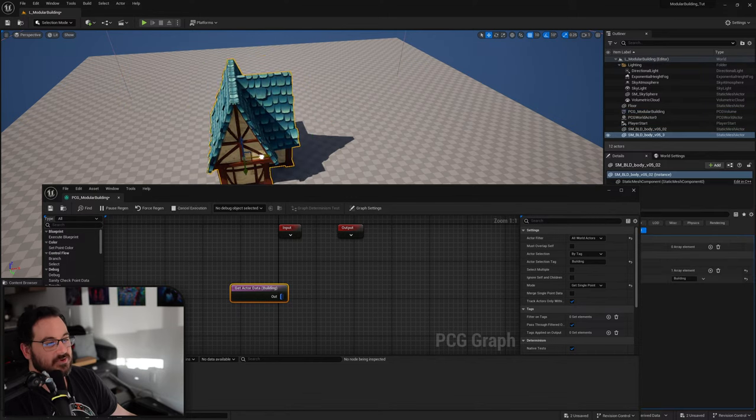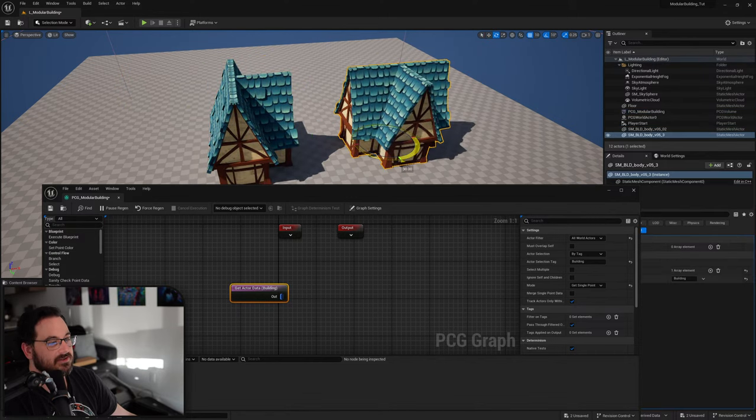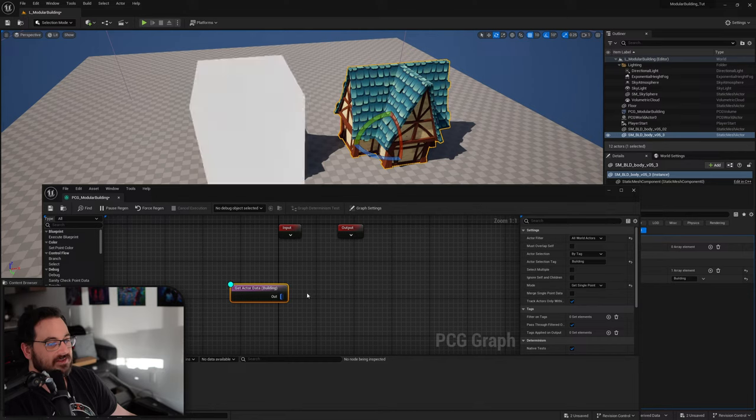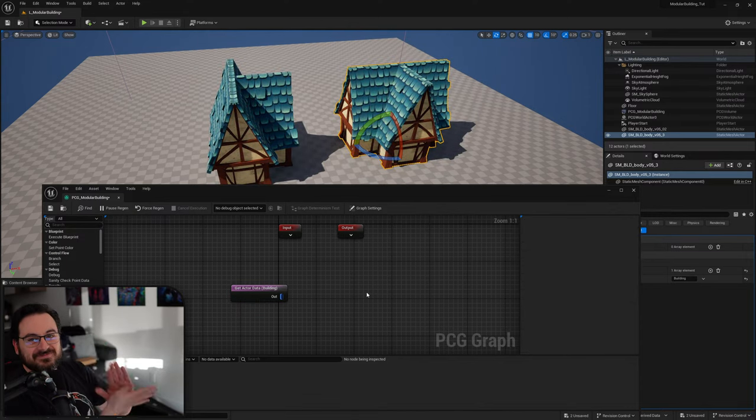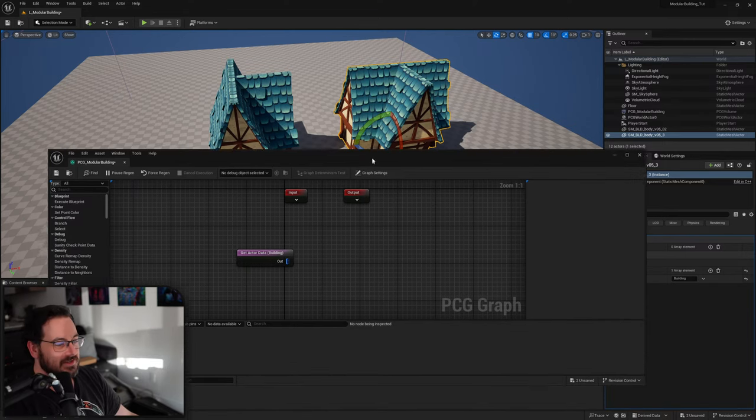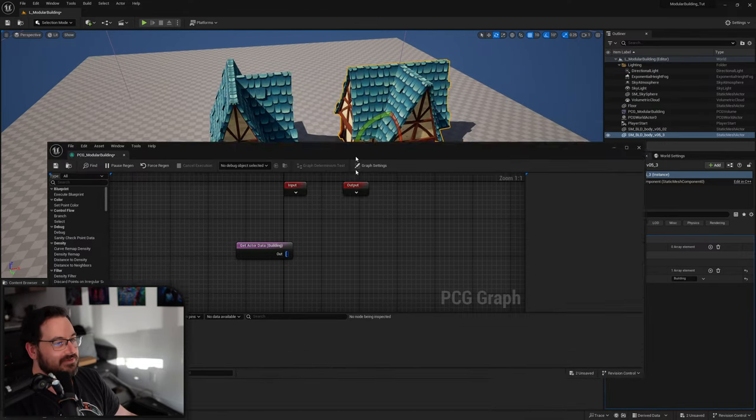Is it done? Are we modular now? Is everything great? Let's look. Bam! Look at that! Problem solved, right? You're good? No, okay. So we need to place some stuff on it.